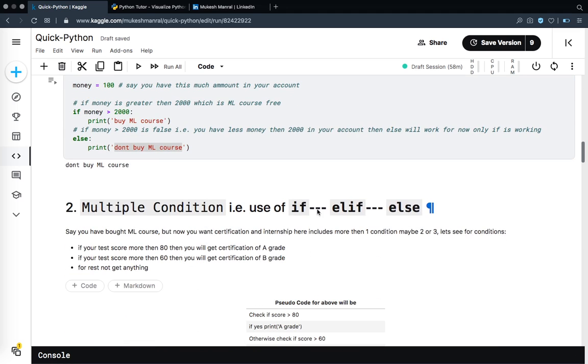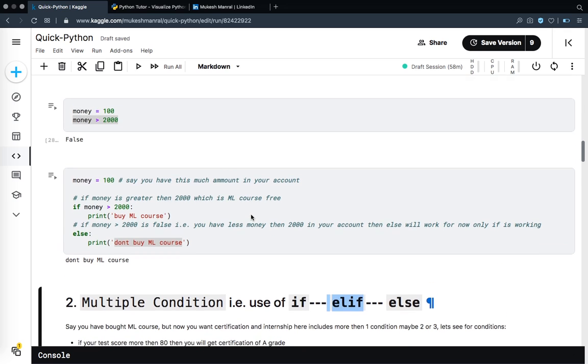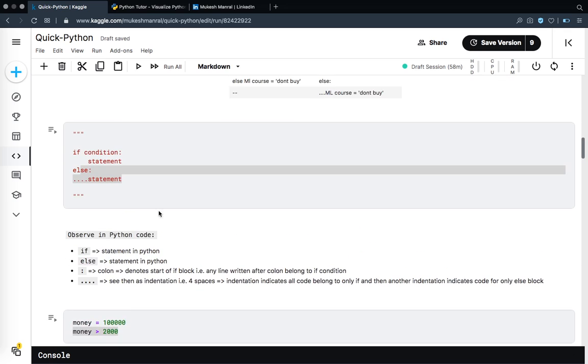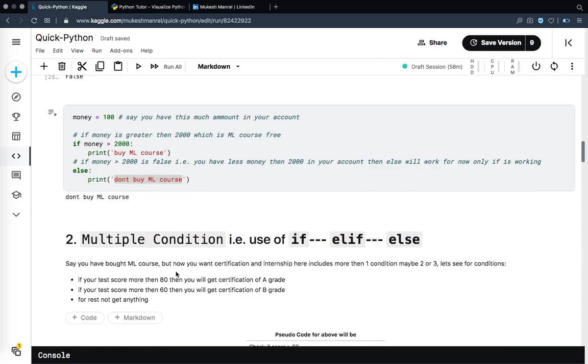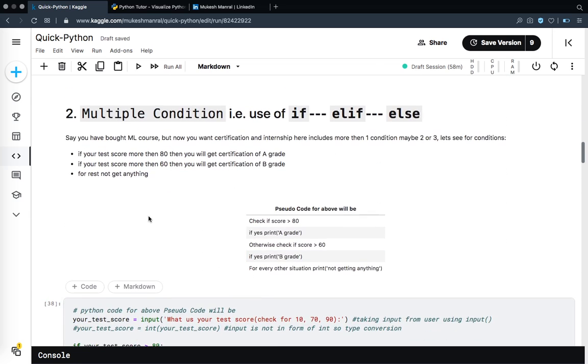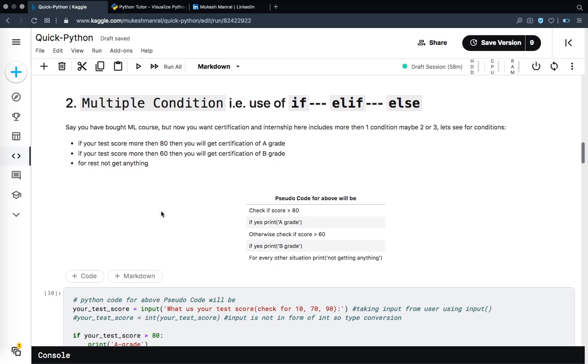Now there can be multiple conditions. Like above, we are having only one condition: if the money in your account is more than maybe 2k, you can buy the course. That is the single condition. Now we can see multiple conditions. Say you have bought the ML course, but now you want certification and internship. So here we are having two or more conditions, maybe three conditions.